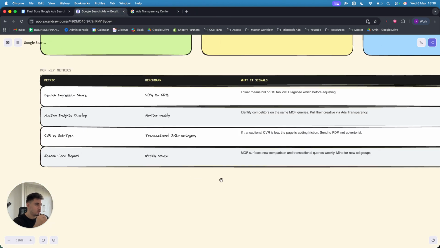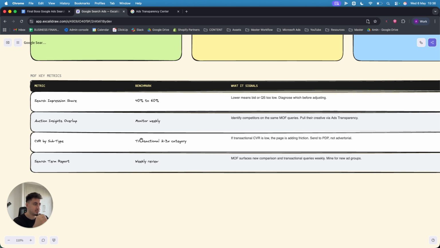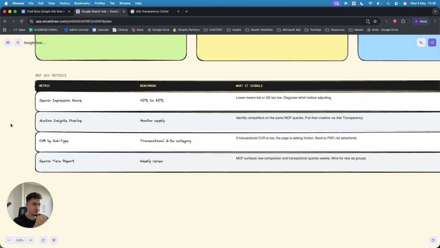Now, you can look at conversion rate as well. It's going to be important as well. Obviously, transactional is going to have a bigger conversion rate. And then also another important thing is looking at the search terms report, right? Every week, again, if you're scaling every few days, every day, if you're super dialed in and you want to take your business to the next level, which keywords are converting, which ones have potential?